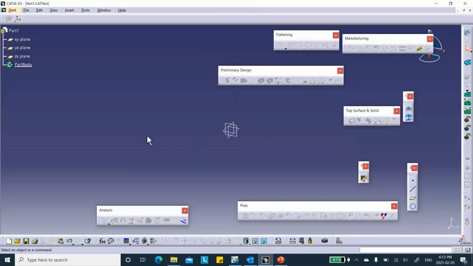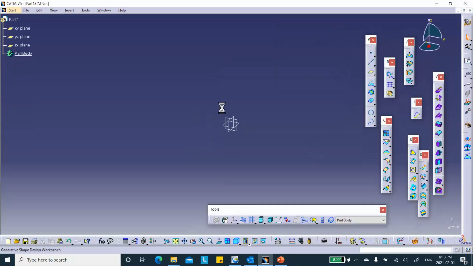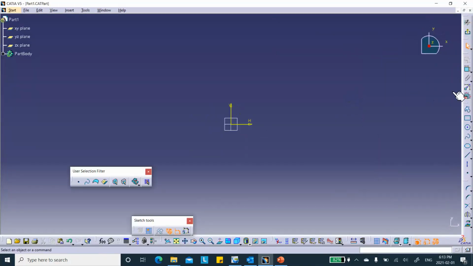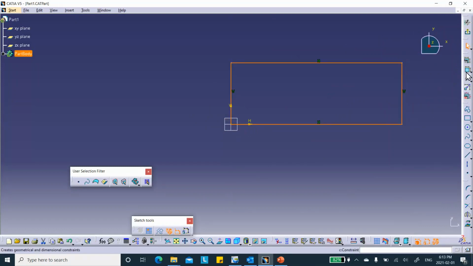Okay, so on a convenient plane, we are now in Generative Shape Design here, so let me put it back. Generative Shape Design. Now on a convenient plane, on that horizontal plane, I will sketch something like that. This is 300 millimeters.